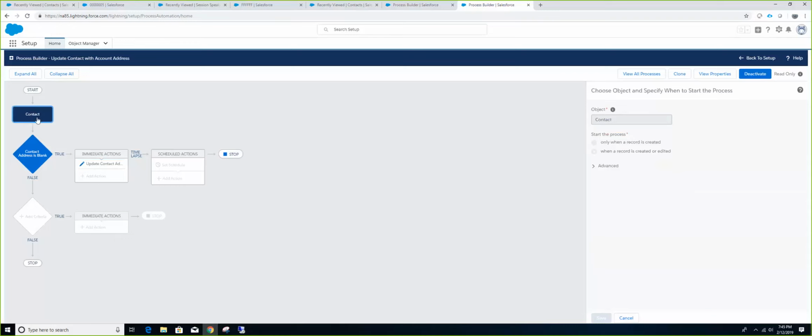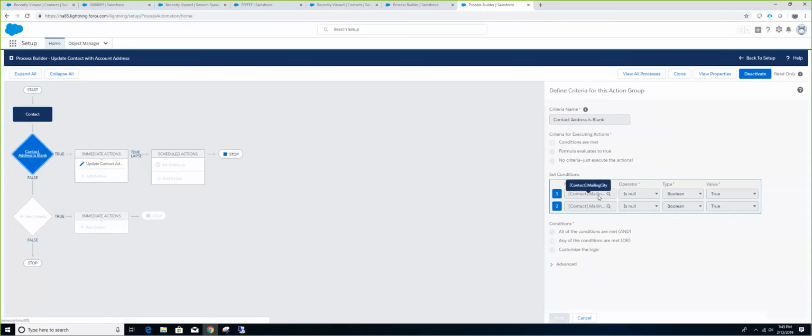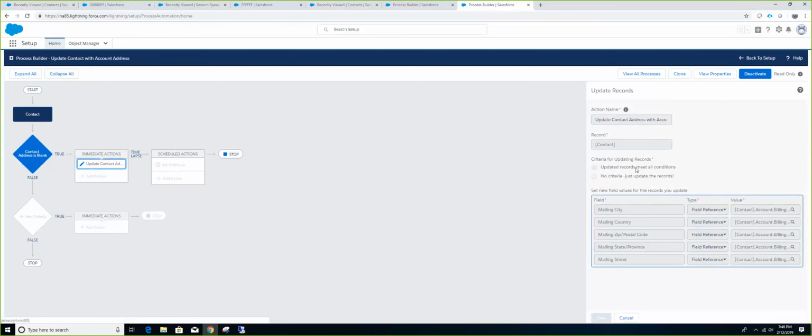So when you are creating a new process, they ask, what is the object? The contact object, and we want to fire this whenever the contact record is created or edited. Then we also want to make sure that the mailing city and mailing country are blank. When the mailing city and mailing country are blank and a contact record is created, what should happen? We need to update these fields with the account's billing city, billing postal code.